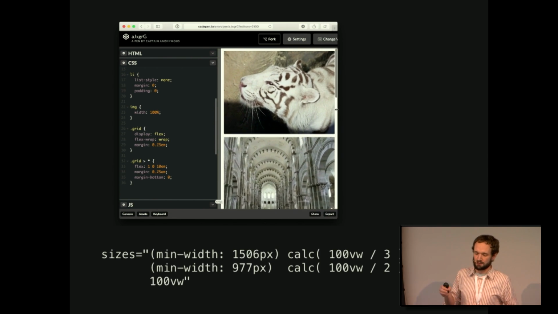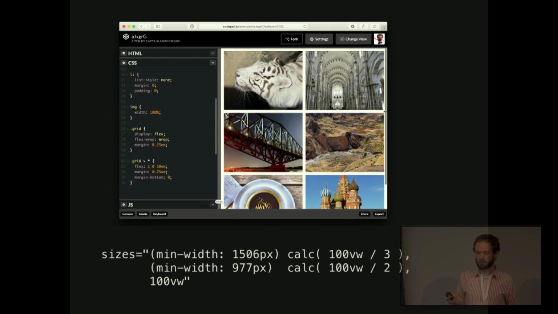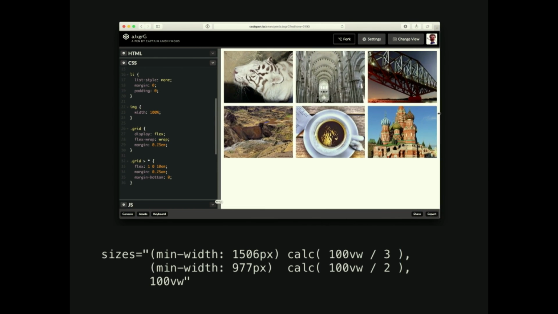When we're wider than 1506, there are 3 columns, so the layout width of the image is going to be 100vw over 3. When we're between that and 977, we've only got 2, so divide 100vw by 2. Otherwise, we've only got 1 column, so the layout width of the image is going to be about 100vw.